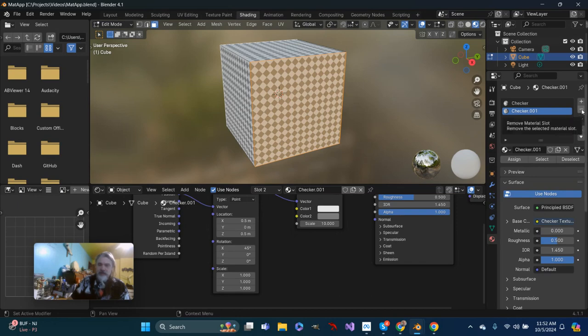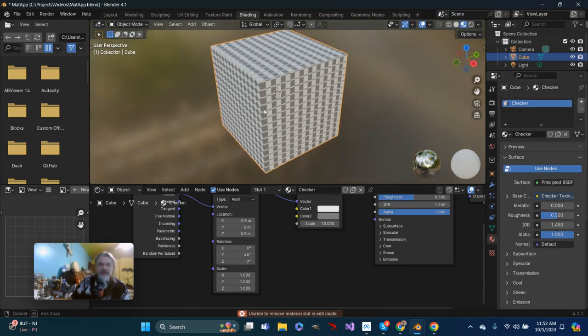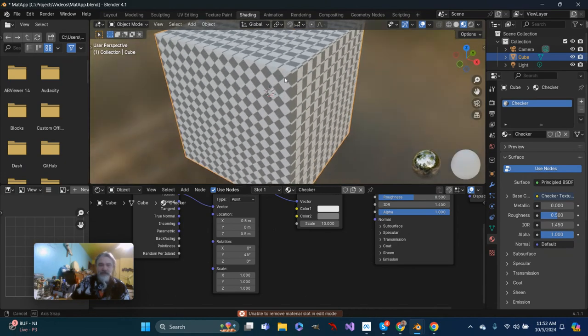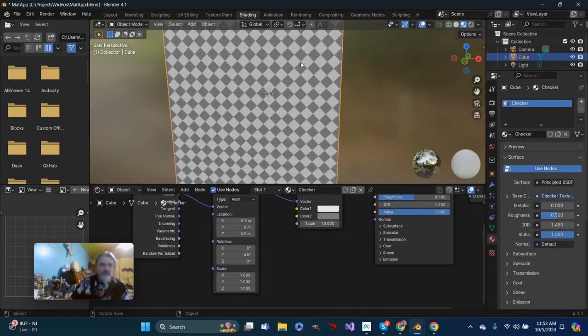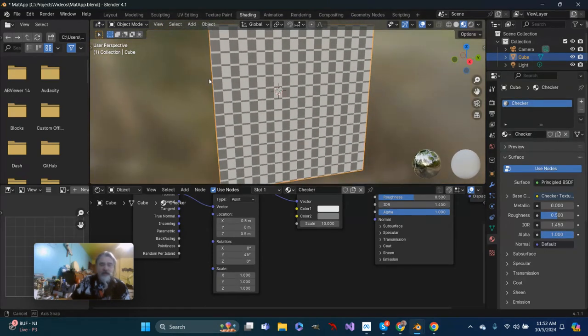So maybe what I do is I go ahead and remove the material and try something a little different. I need to be in object mode to make that change. So let's get rid of one of the slots, and now we're back to just having one material applied. And let's say this is what I want. I want this diagonal thing happening all the way around. So what can I do?